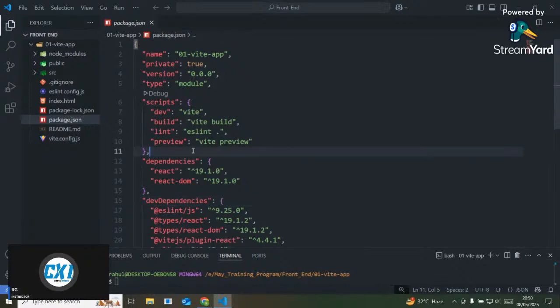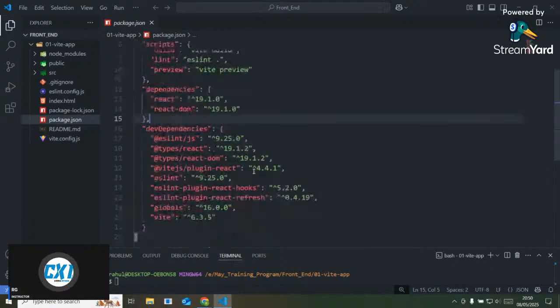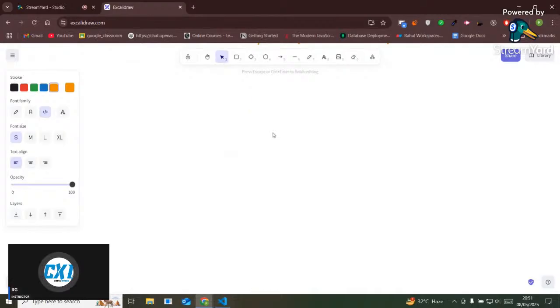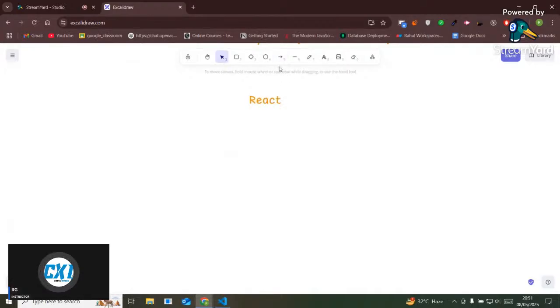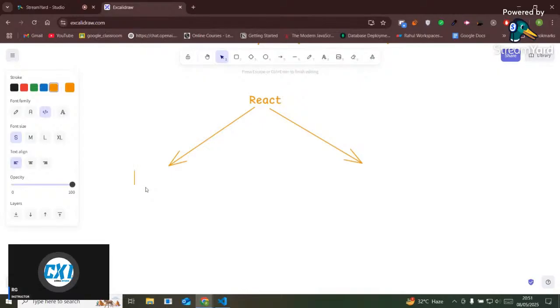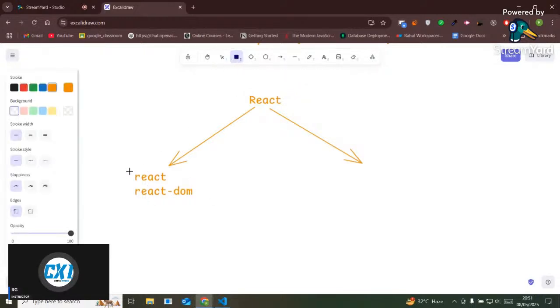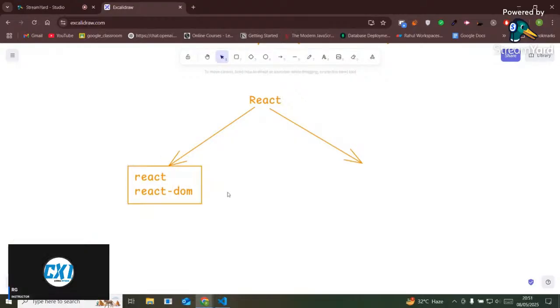And also some script will be present, some dependencies, what the dependencies are, everything is present. One very important thing, guys, if you want to learn React now: React basically has two types of packages. The first package is React itself, and the second is React DOM. If you want to create a web-based application, you have two dependencies, right?